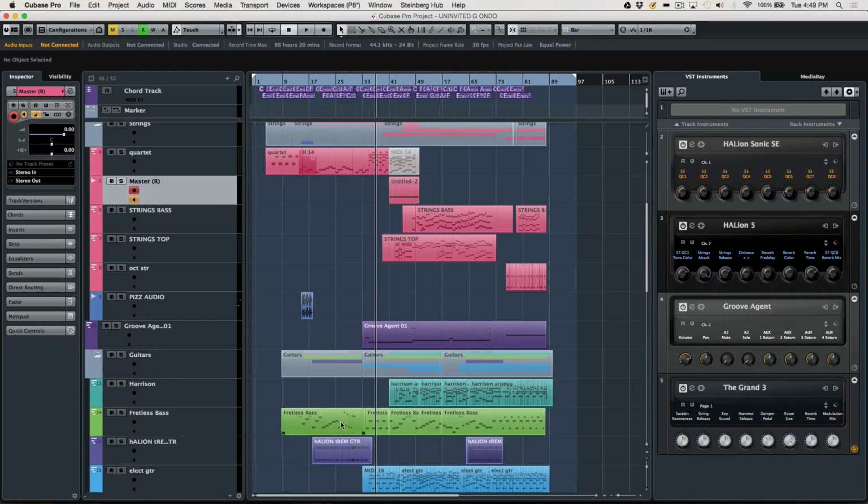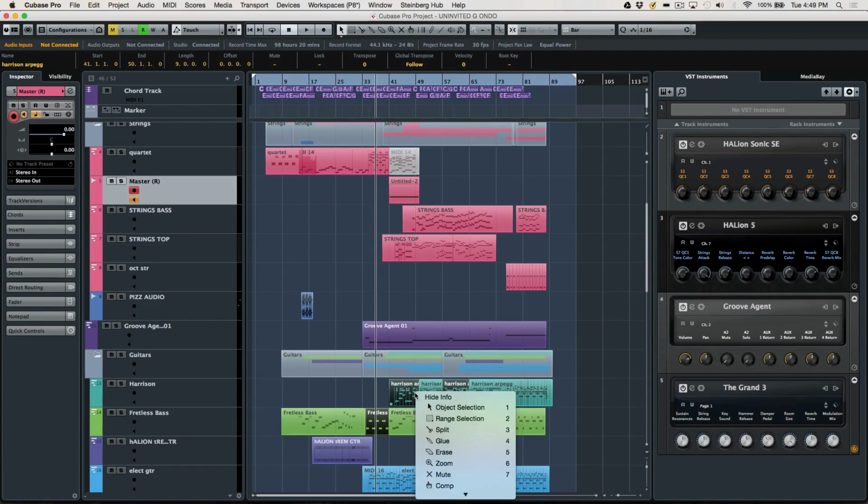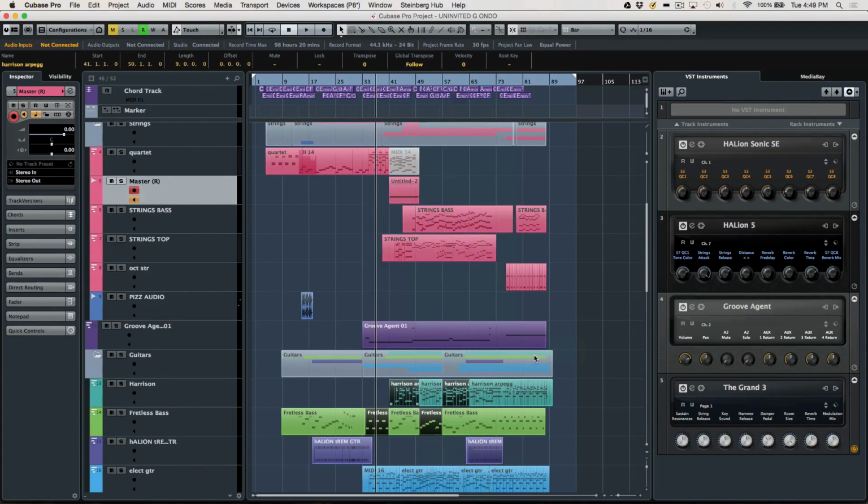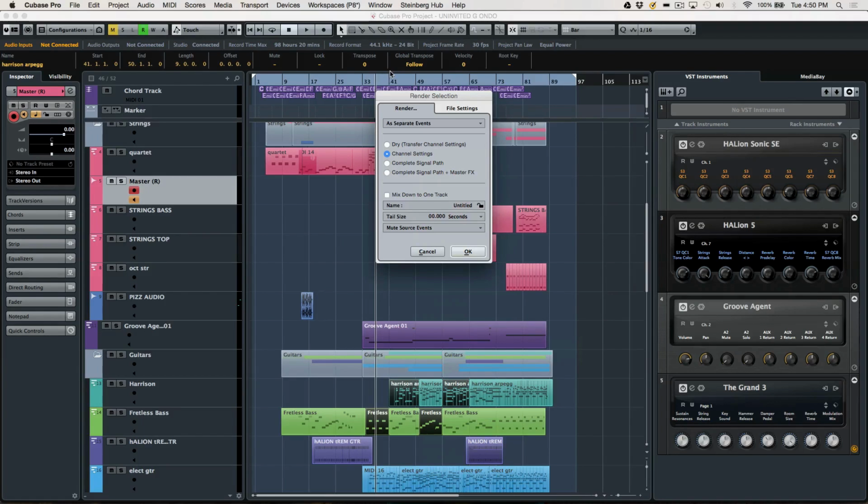Now, if I wanted to do this for multiple events, I could just come here. I could do it for tracks, for audio tracks, virtual instrument tracks. And if I wanted to change some of the settings, I could come right here, go to render in place, and go to my render setup. And this is pretty obvious choices here. So it's very simple and easy to do. I could render these as separate events, as block events, or as one single event.